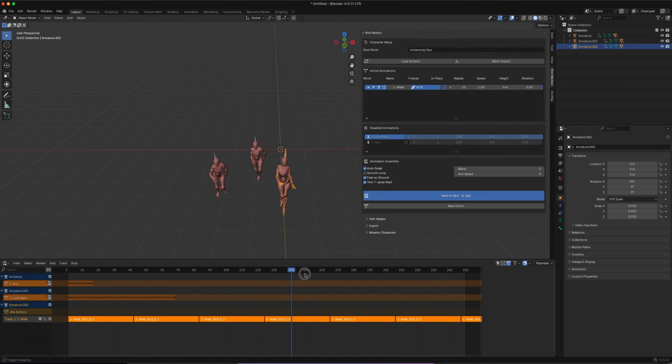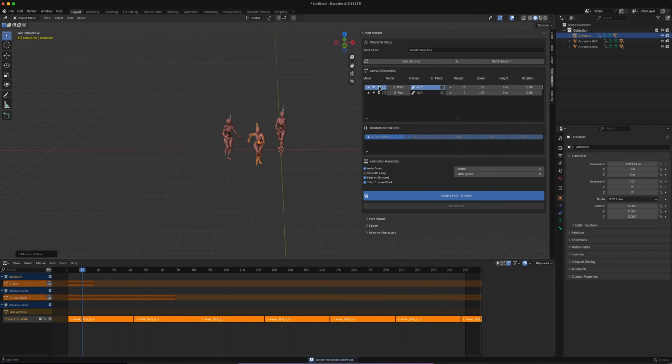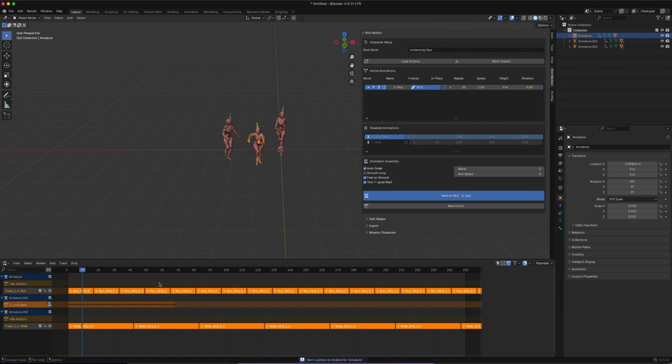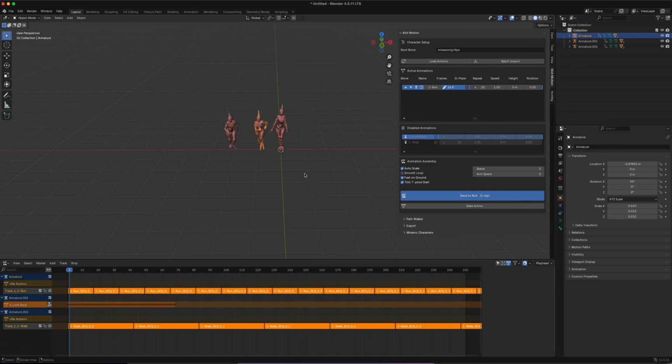I want to assign only the run to my second character. So I move the run up. Since all the animations in the list would get applied, let's keep only the run. Since running is faster, let me give it 20 repeats. The moment I press send, it assigned the run to the selected character. I play it again. Let me narrow this a bit so we can see more comfortably. I'm zooming out a bit. As you can see, my second character is running and my first character is walking.